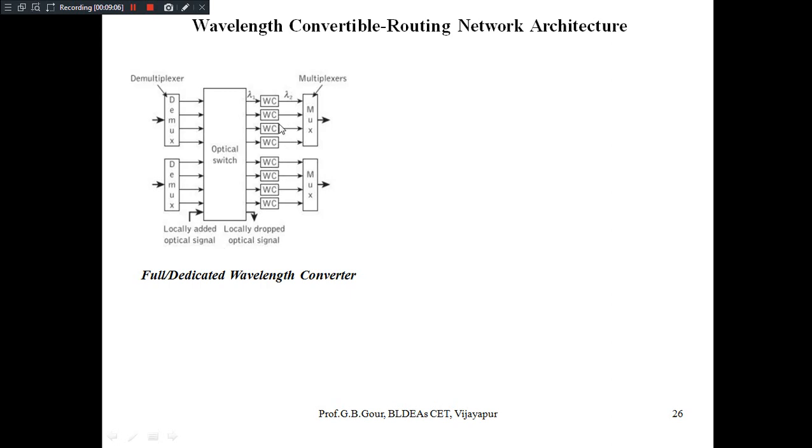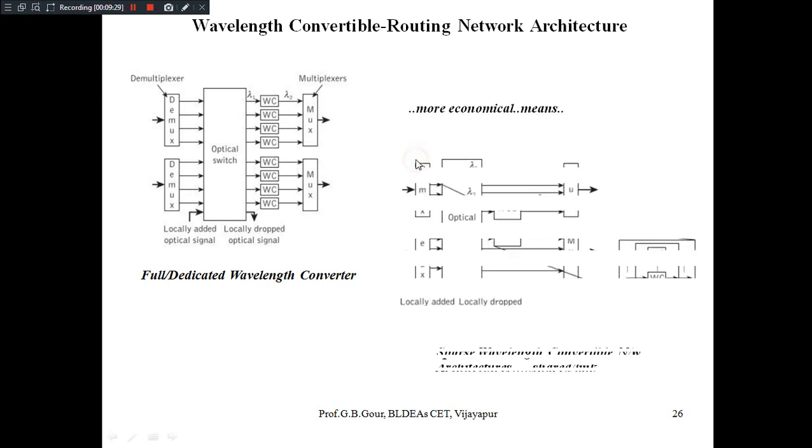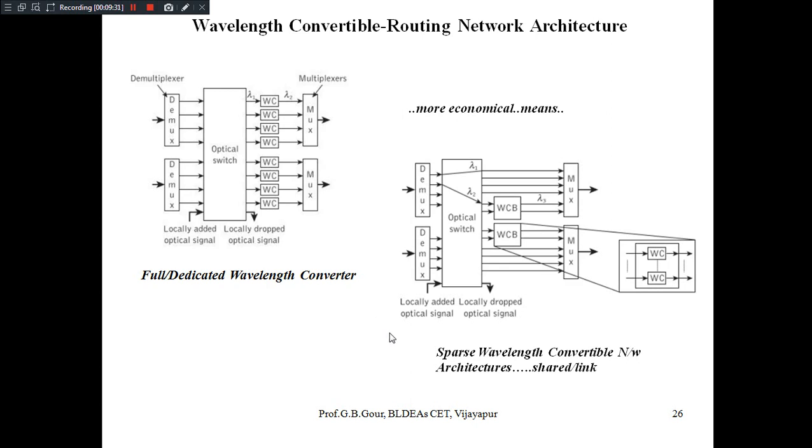To some extent this is replaceable by the concept of OADM. Adding and dropping of wavelengths is not required, because we are using dedicated wavelength converters for each optical channel. But it is not economical. So more economical means are like this in the second one.